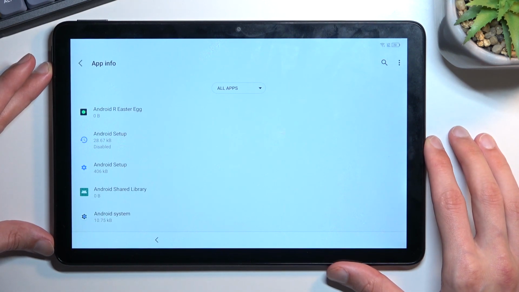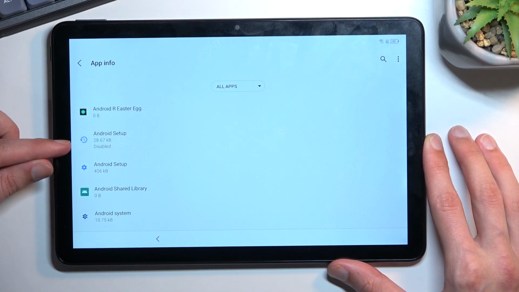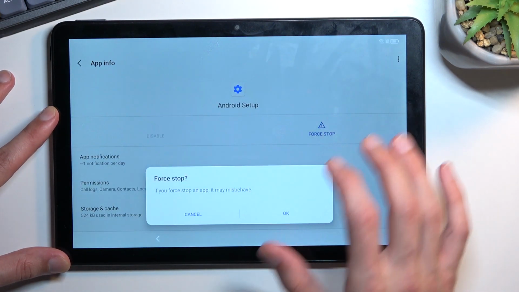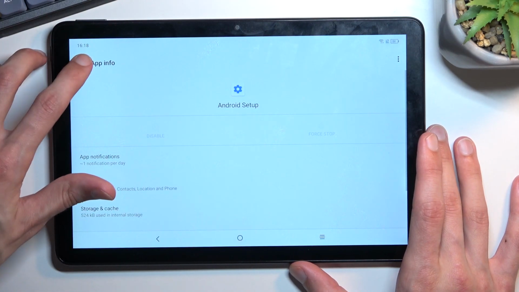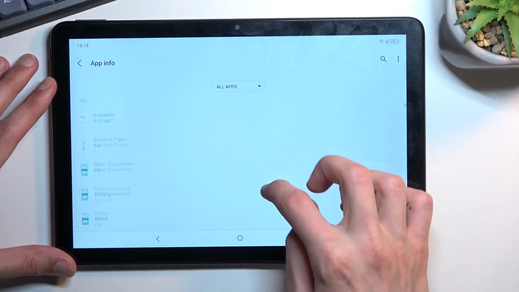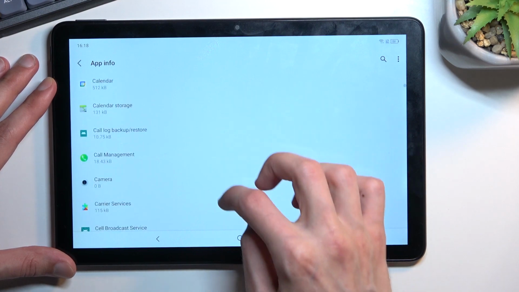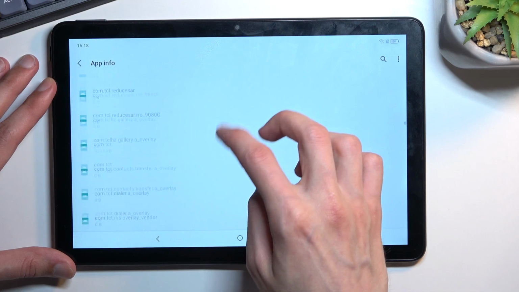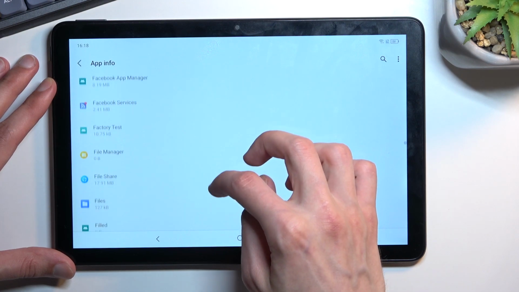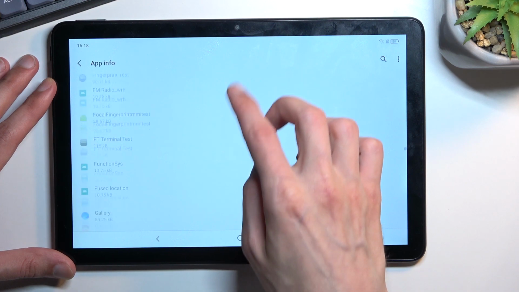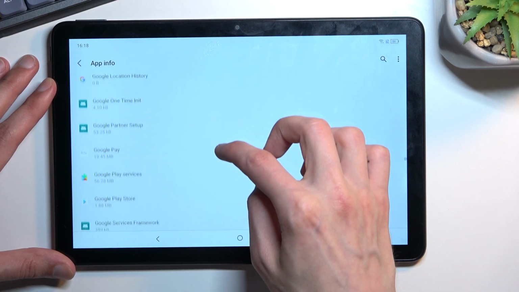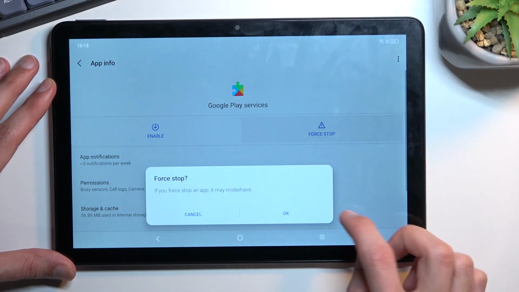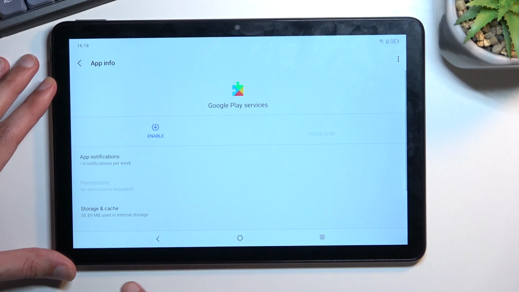Okay, found my problem. So I disabled one Android setup, but it looks like there's another one. And that's probably the reason why this didn't want to work. So there we go, that's the second one. And I did need to enable Google Play Services to solve this. So let's get back to Google Play Services. There we go, disable, and force stop. So there we go.